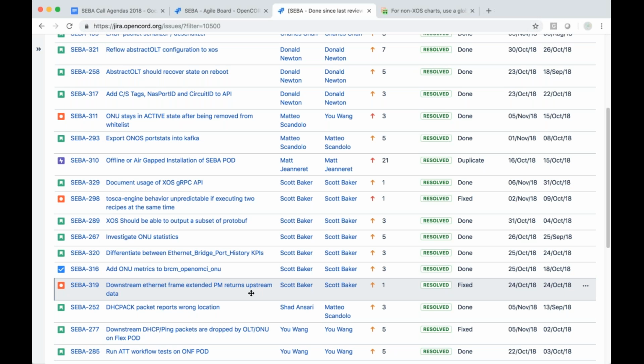Downstream Ethernet frame extended PM returns upstream data. So those two KPIs that I mentioned in SEBA 320, one was for up and one was for down. But there was a bug in Volta that was setting the wrong bit in the performance collector when it was created, and they were both returning upstream data. So I fixed that bug. I think that's it.